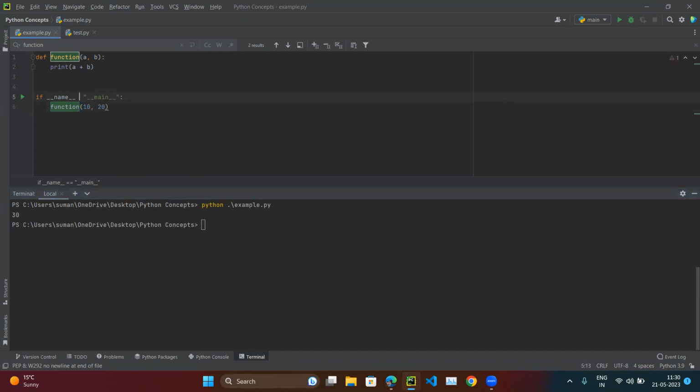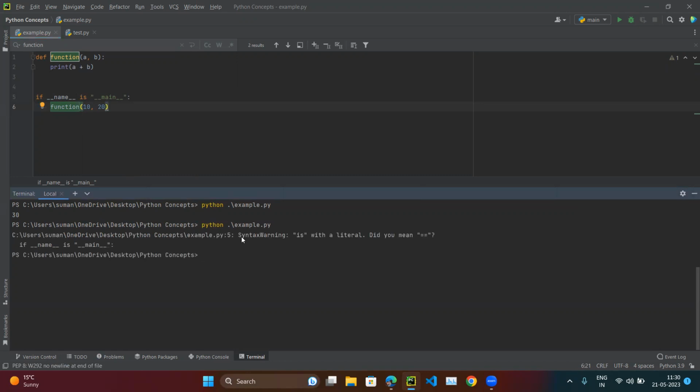But can we use is? The answer is no. Why can't we use it? Let's first try to use is and run it. You could see we get the syntax error. So why can't we use is?